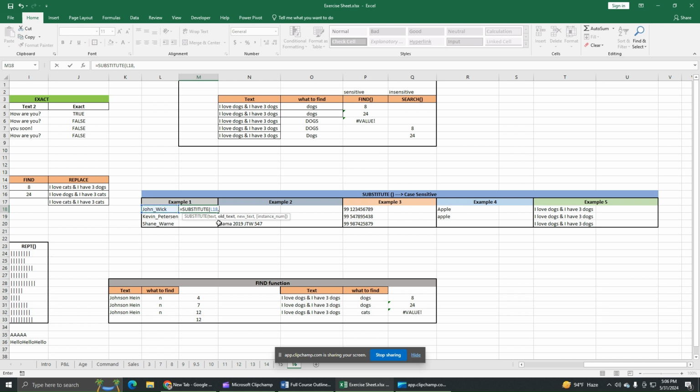There are a few arguments here. After giving the text, we have to give old text. So old text is underscore, and we have to give this underscore within inverted comma. So this is our old text, that is the text we want to change. Then comma, new text. What we want is to give a space between them. So within inverted comma I'm giving a space, closing inverted comma. So the new text is also given here.